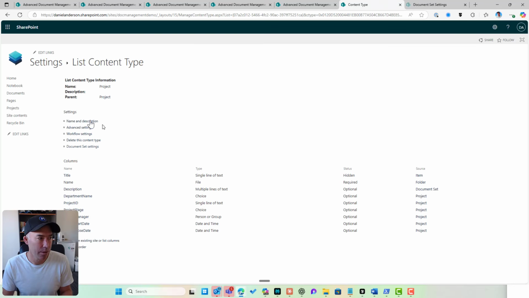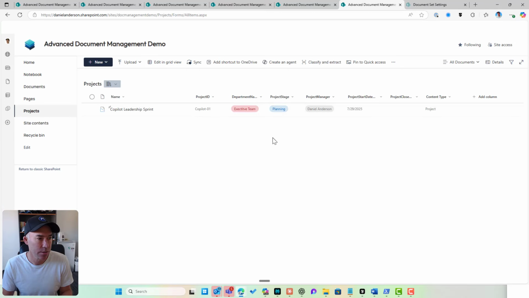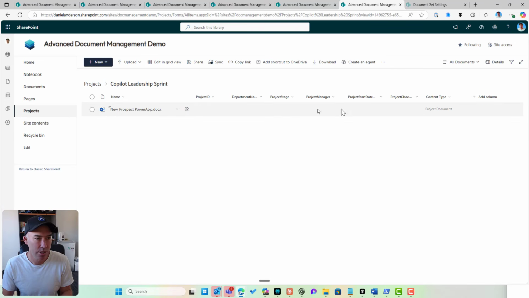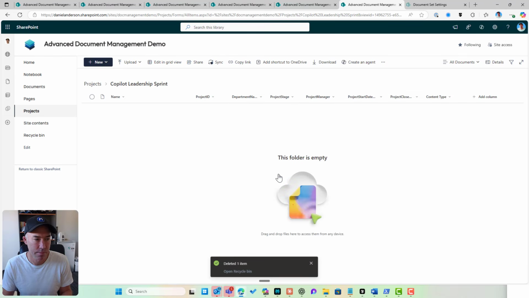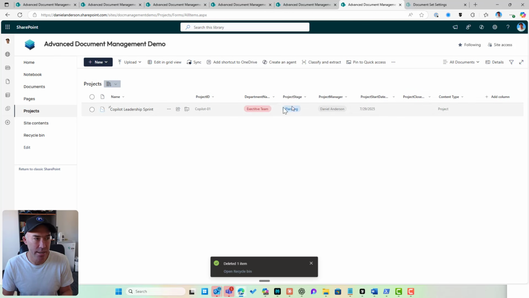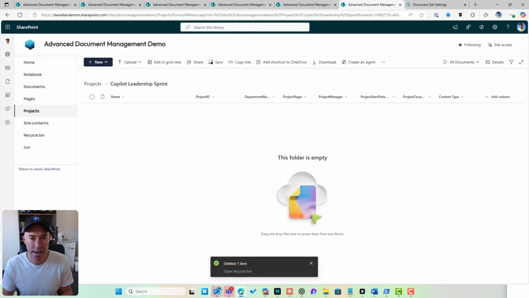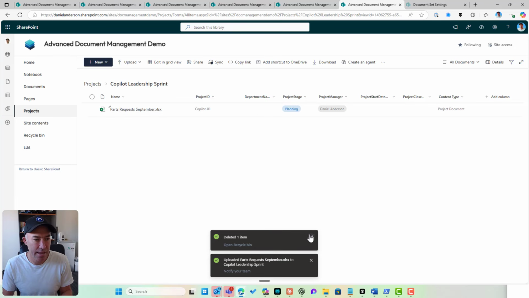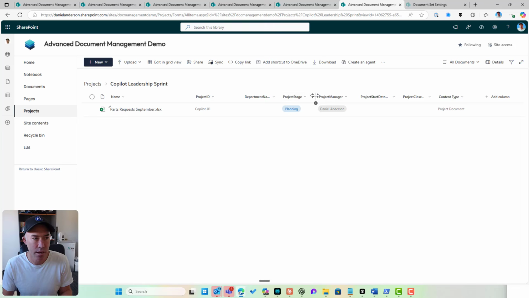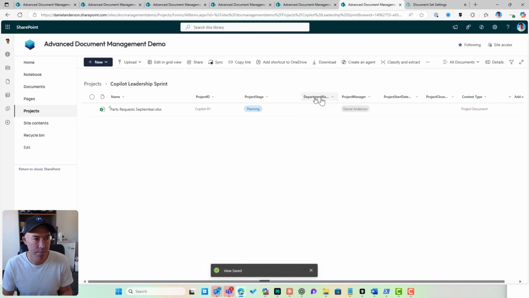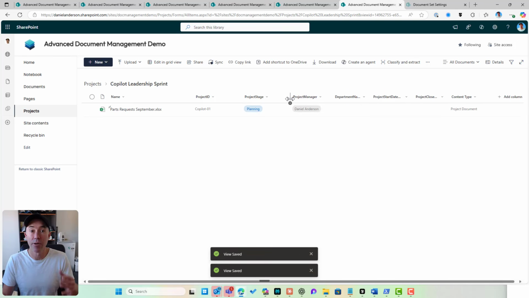So now what's going to happen is if I go back into projects and I go back into here, now, it's not going to use it for pre-existing documents. So I'm going to delete this. Okay. Now, if I go back up to here, we can see that we've got our metadata set. If I drag a new document across, let's have a look. Now that we've set that as shared columns, you can see that that document gets the project ID, the project stage, and the project manager values from the parent, from the document set, because we're sharing those columns.